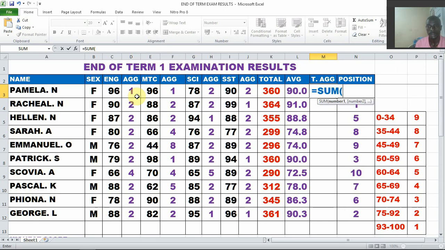We can use it, or we can just put a plus, or we say equals this number, we add it to this and this. So just press enter. So I've used this as another alternative, or we can use the other equals sum. It does also give us the same.